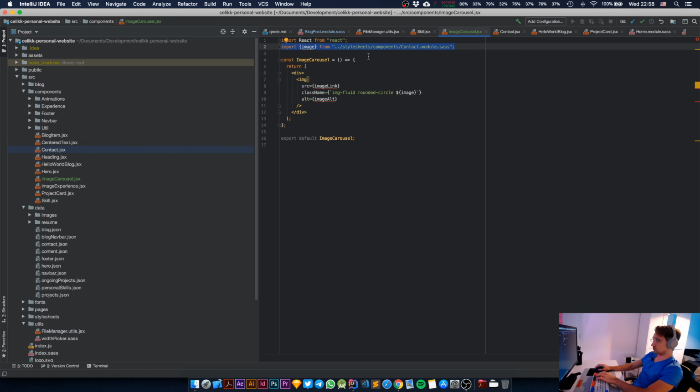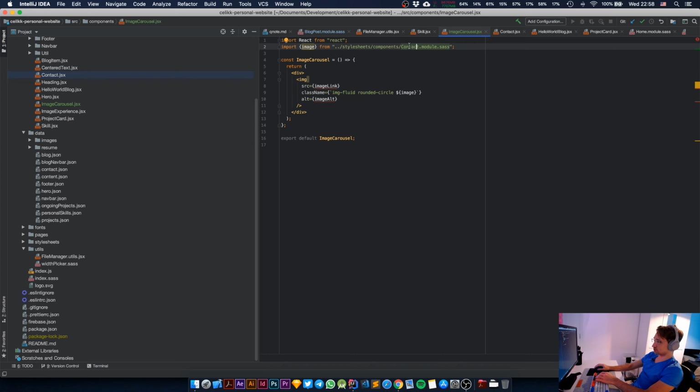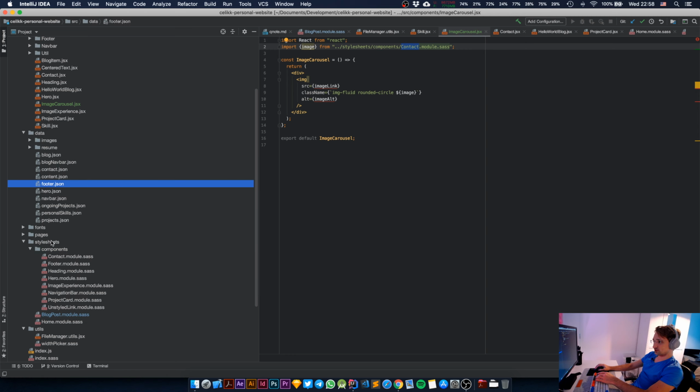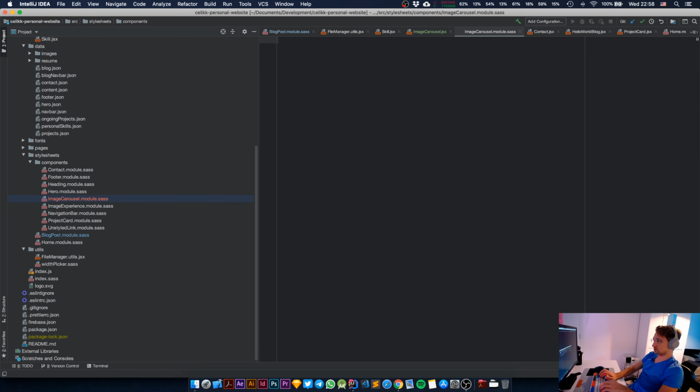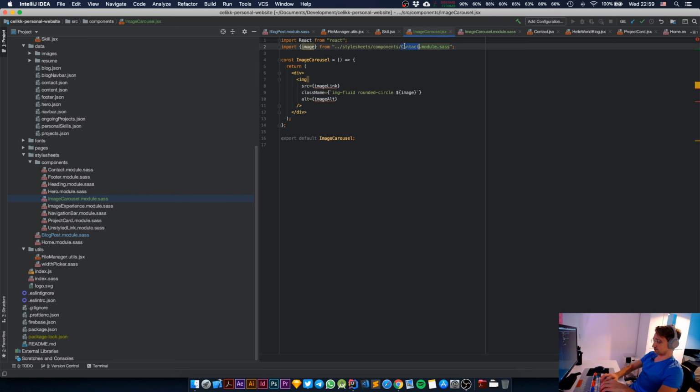Right. I do not want to have a module, I don't want contact module.sass. I want to create my own sass for this component. So we're going to create a new file in here. We're going to call this image carousel.module.sass. Okay. And then we're going to refer to it in here, image carousel.module.sass. Let's remove everything. Yeah, okay. We're not importing anything right now, so let's just do that. Alright, I'm just going to manually specify everything now.